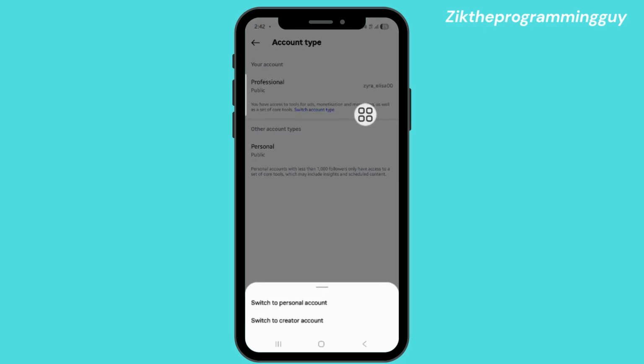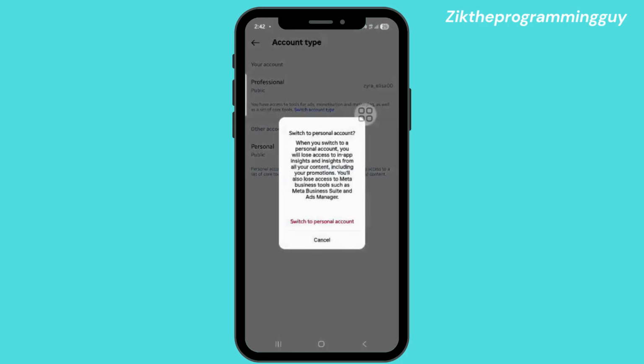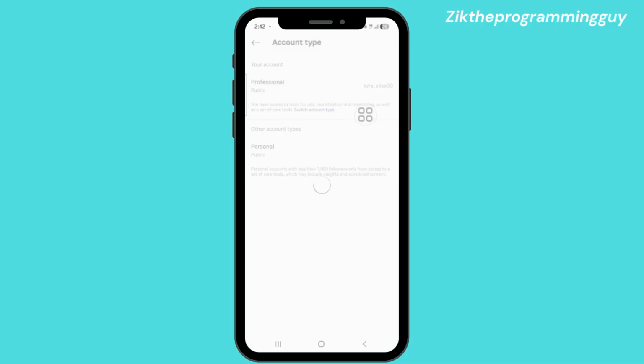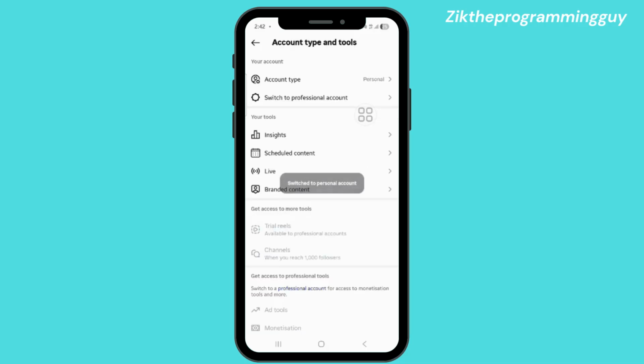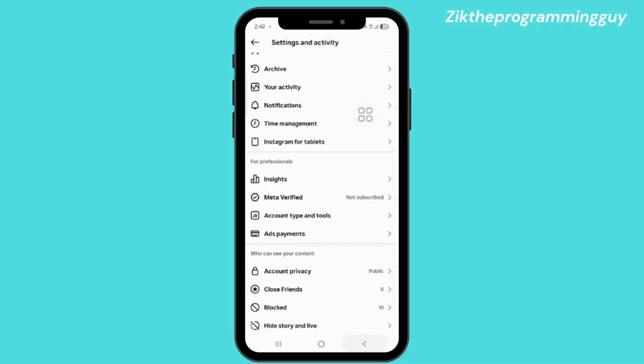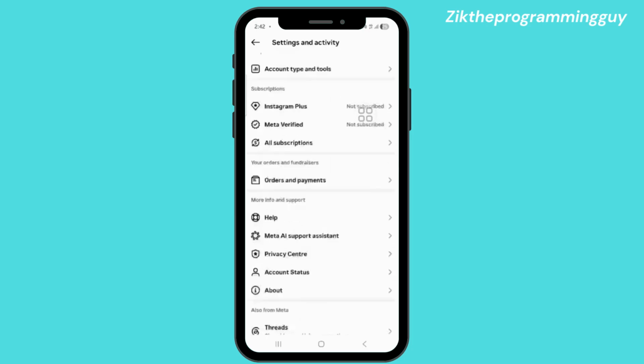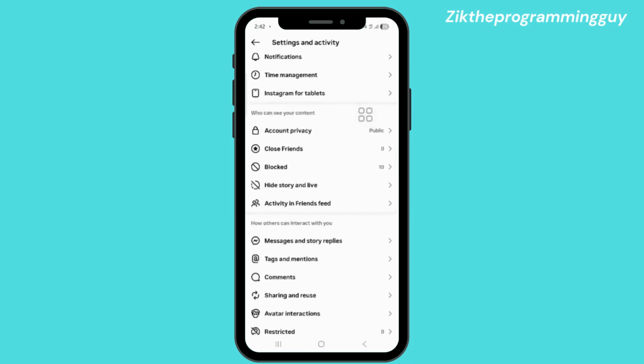Click on that, and you're going to see switch to personal or switch to creator account. So you're going to actually switch to personal account. You click on that, and you click on switch to personal account. It's going to take a while to load up, and once it's loaded, you have to refresh your Instagram app and try again, and you're not going to find that boost post there again.